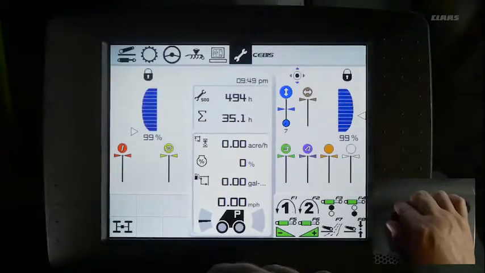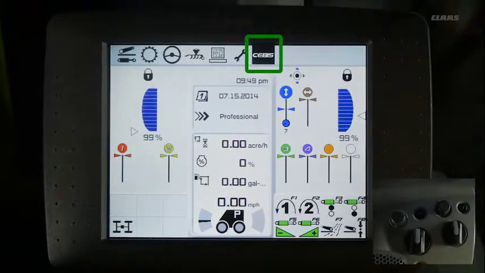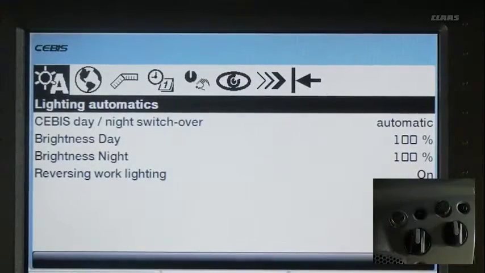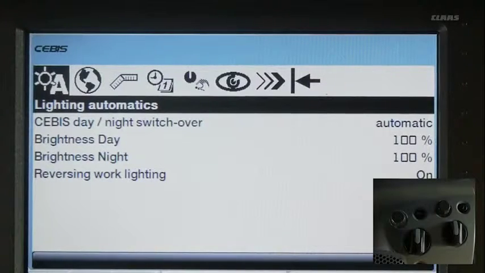CEBIS settings. This is the CEBIS settings section. To enter the CEBIS menu, highlight the CEBIS icon and click on the rotary dial. The very first menu we see is the screen lighting settings.